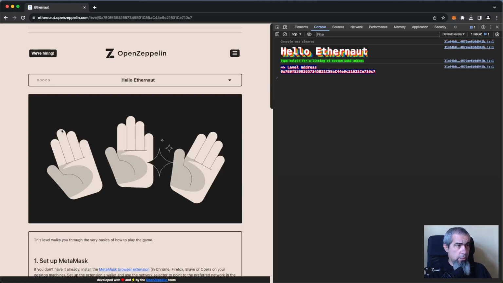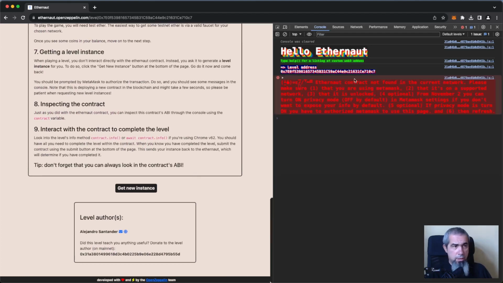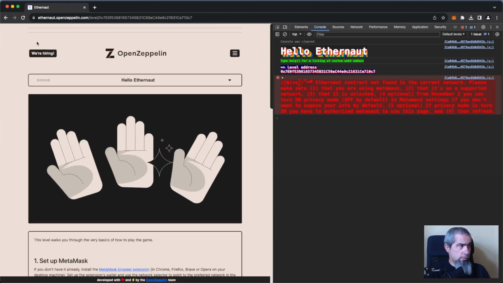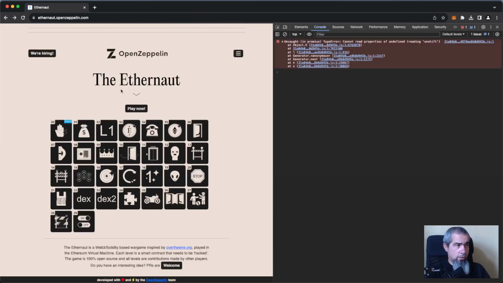So if you go to any challenge, if you get a new instance, it throws an error, and you cannot move away from it, right? So it's a bit disappointing when we want to do something and it just doesn't work. This is a problem: the latest version of MetaMask has a breaking change, at least for Ethernauts challenges. And so we need to uninstall MetaMask and install the previous version. How can we do that?